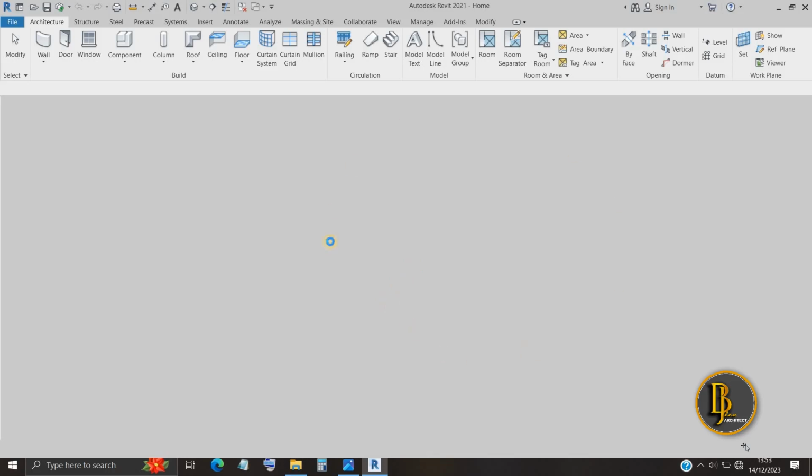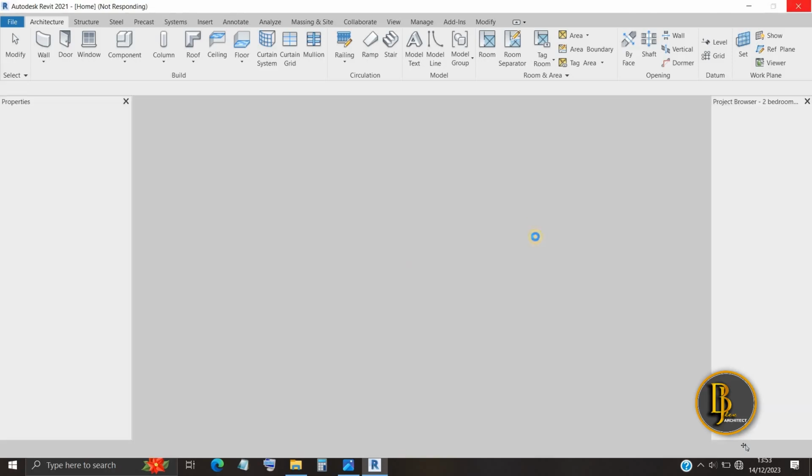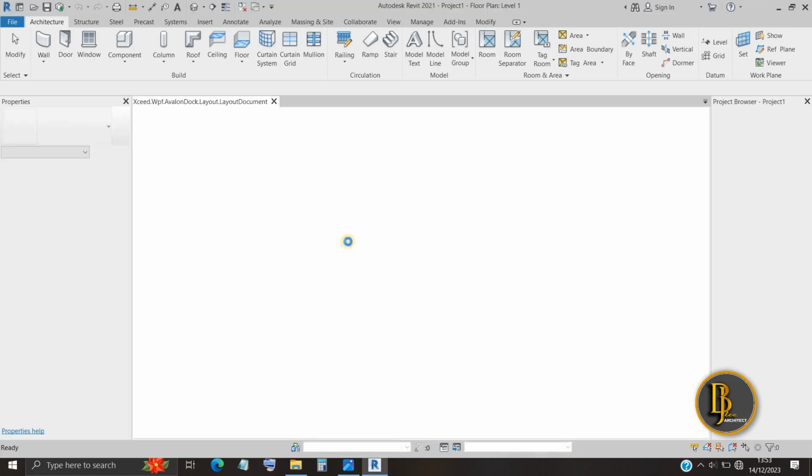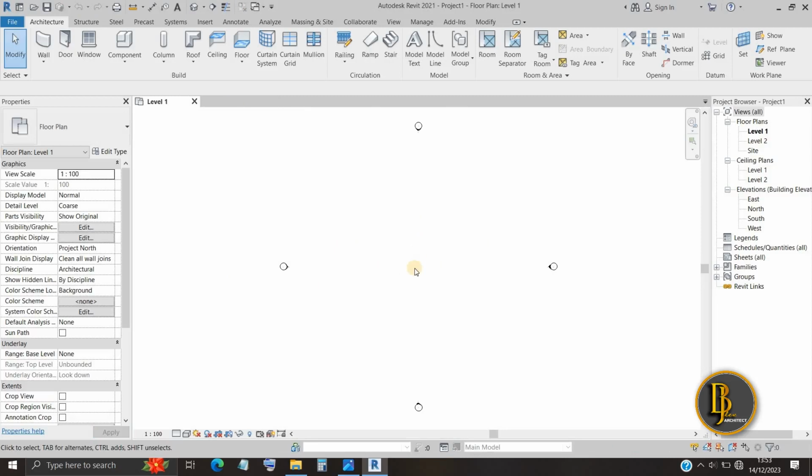Once you open a new project, the first thing to do is to set your units. Okay, this is taking a little bit of time. When you open a new project, you see your level 1. Your project will be loaded on level 1. So let's set our units.